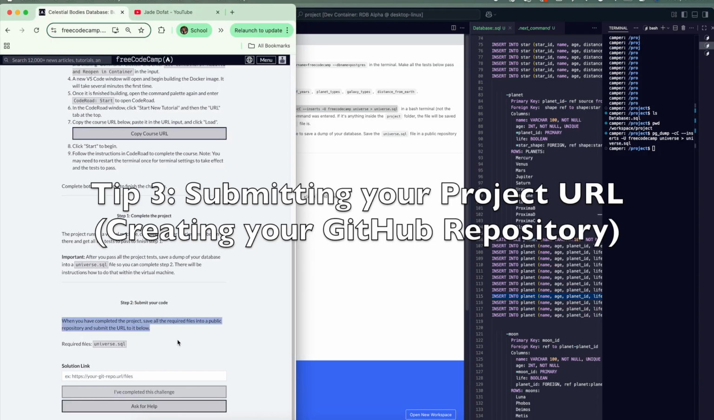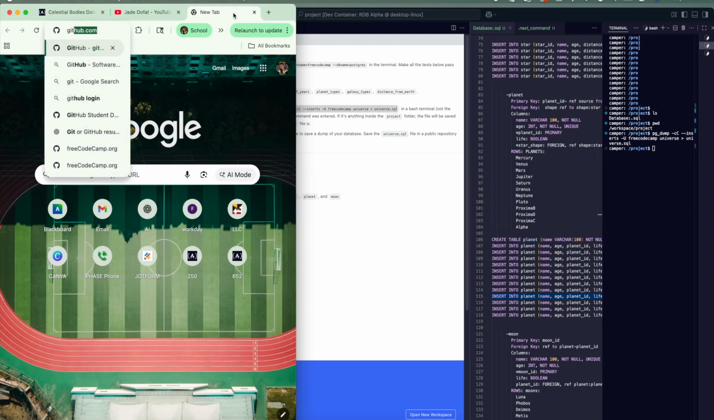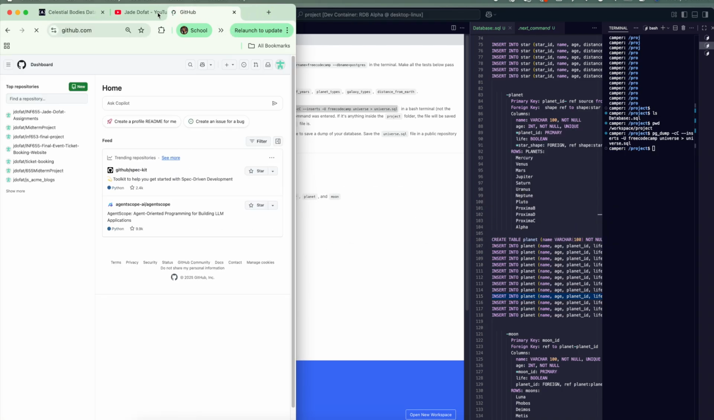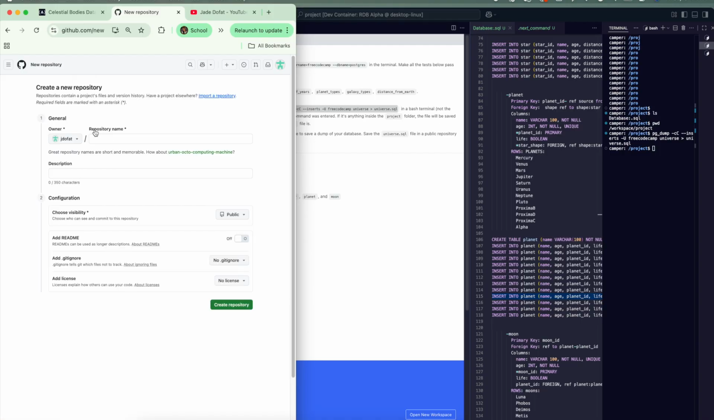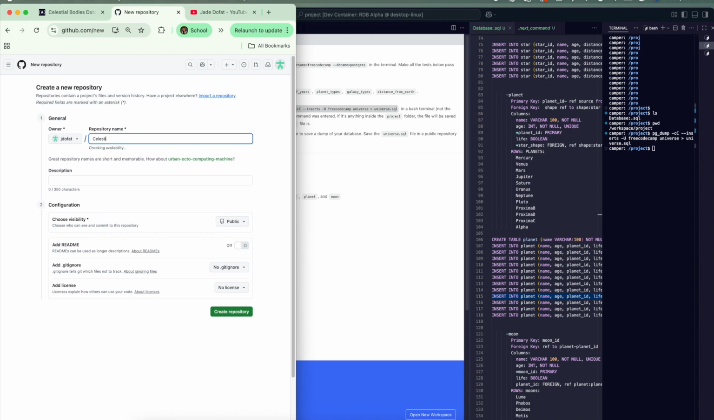The last thing I want to show you guys is how to create a repository on GitHub, upload your file, and then get the URL you're going to use to submit on freeCodeCamp. Once you're done with everything and your tests pass, you're going to log into your GitHub account and under repositories, click new. You're going to name your repository and make sure it's public. Once it's created, you can upload your universe.sql file.